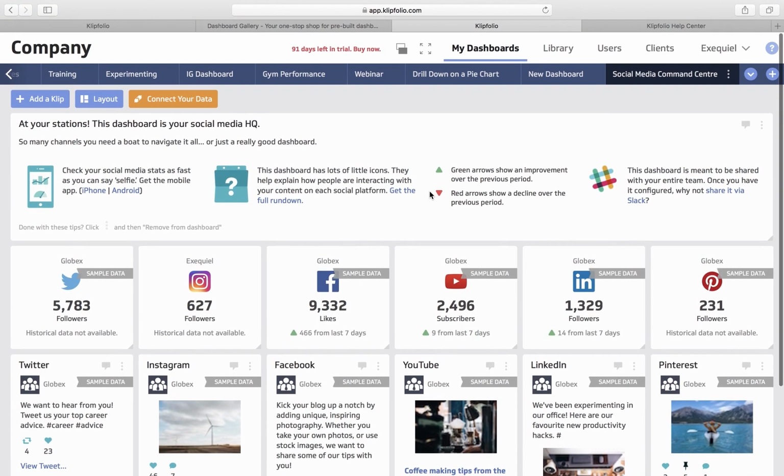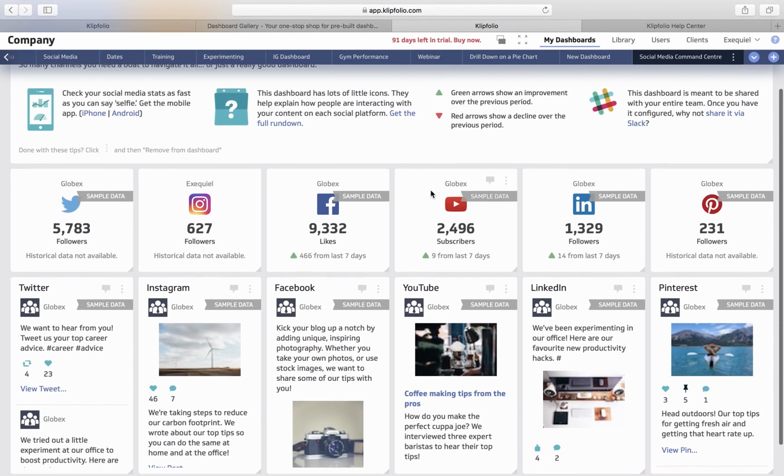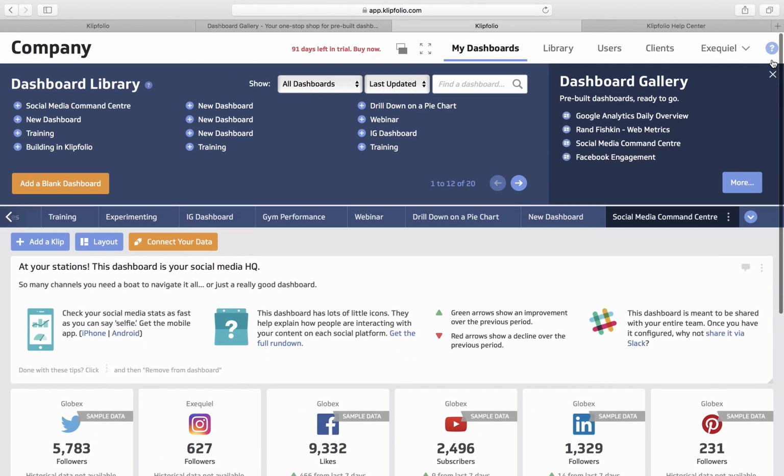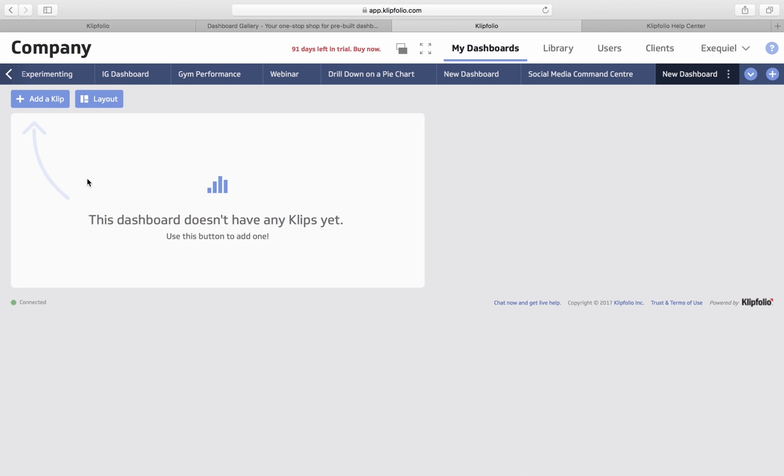Now I'm going to add a new dashboard in here, but this time I'm going to add this dashboard from the library. I'm going to go to the left side of the screen and add a blank dashboard. And what we're going to do here is add different types of clips. So the first step will be to start with a clip. I'm going to add my first clip by clicking on this blue button.